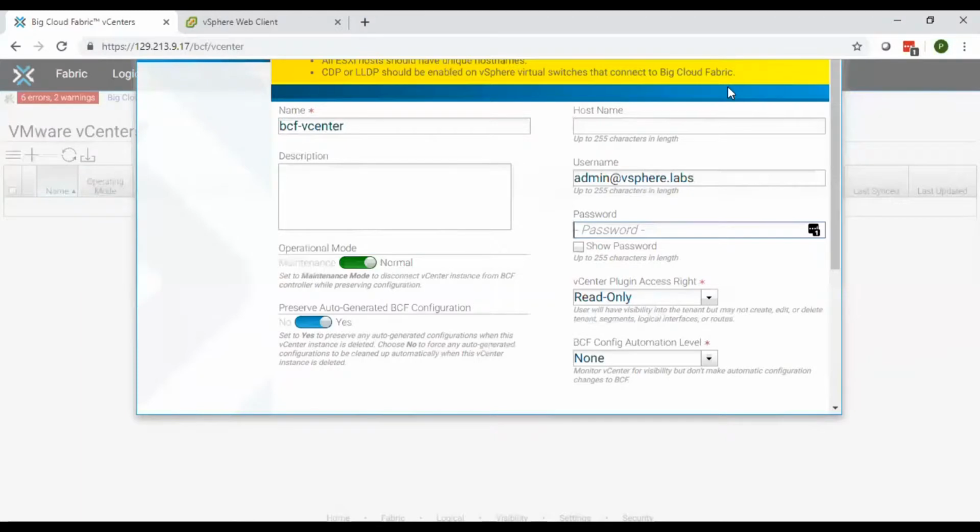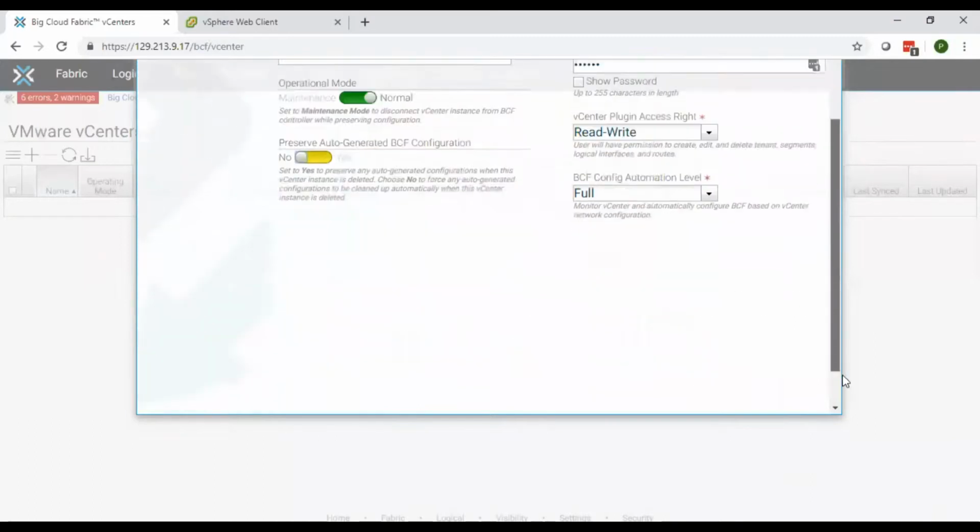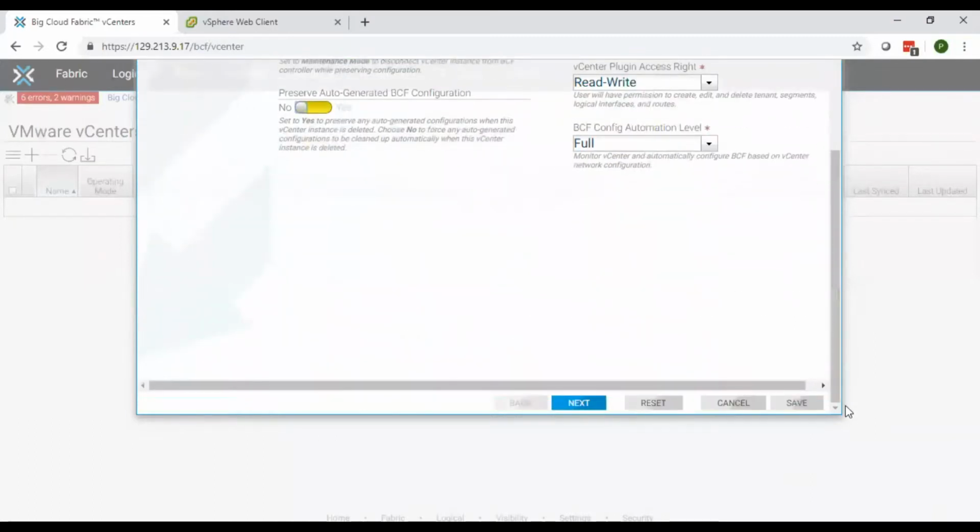We're also able to define the plugin access. Is it read only? Is it read and write? Meaning, can Big Switch write into vCenter, and can vCenter write into Big Switch? And then we allow for full automation because we want to automatically learn the elements as they come online within vCenter.